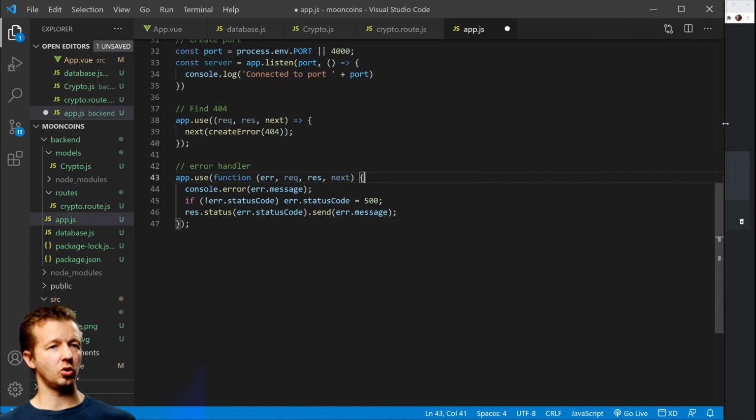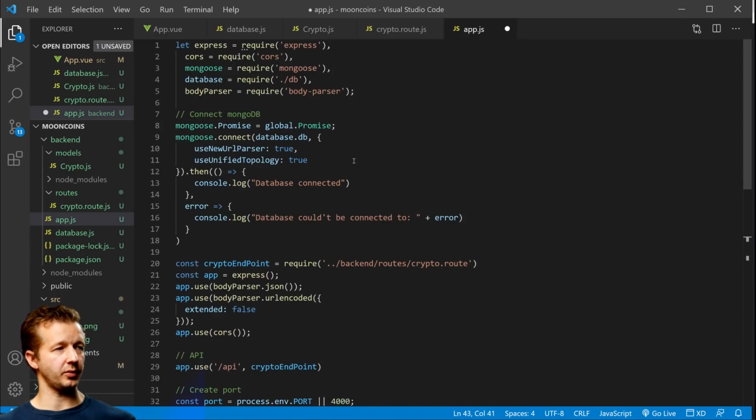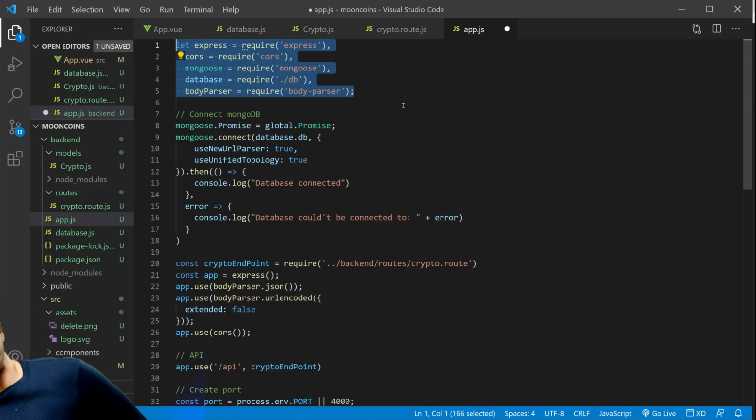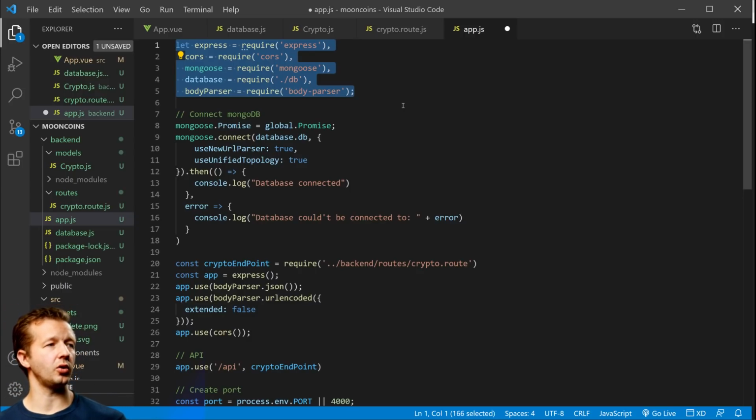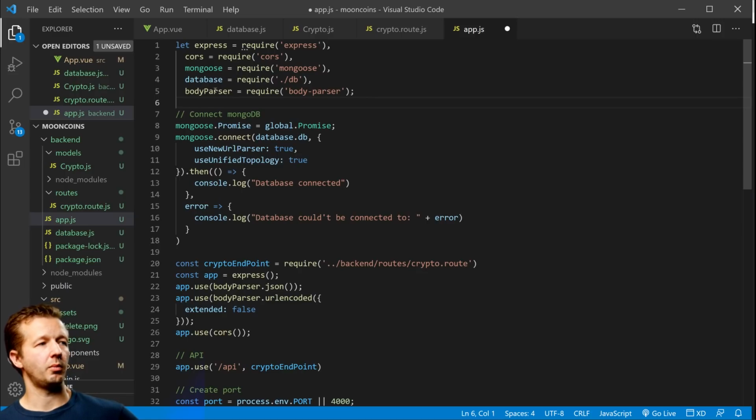So looking at this, let me expand this out here. We're importing several different things, pretty much all the stuff that we installed several steps ago in the command line. So we have Express that we're including, Cors, Mongoose. We're importing the database here.